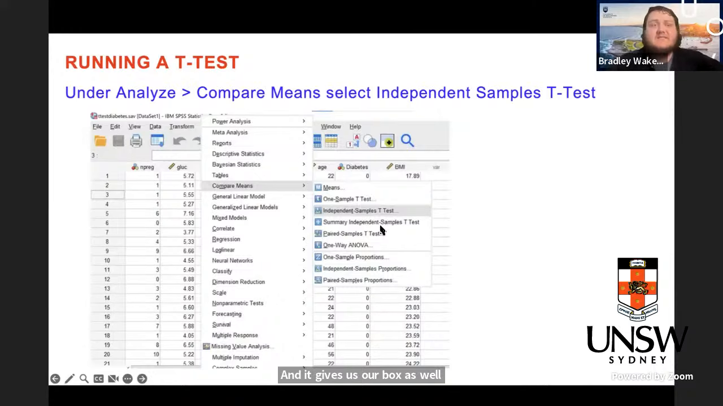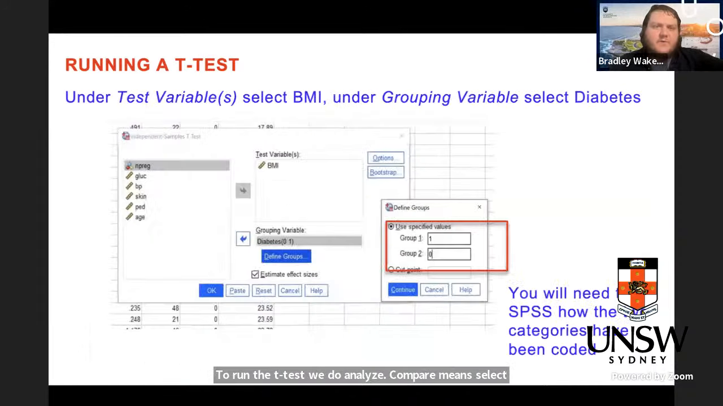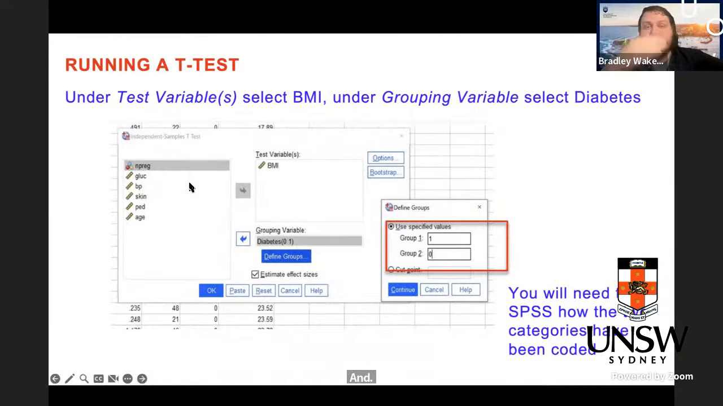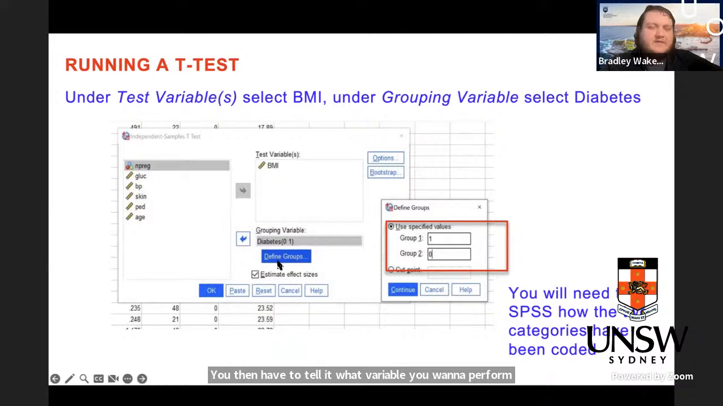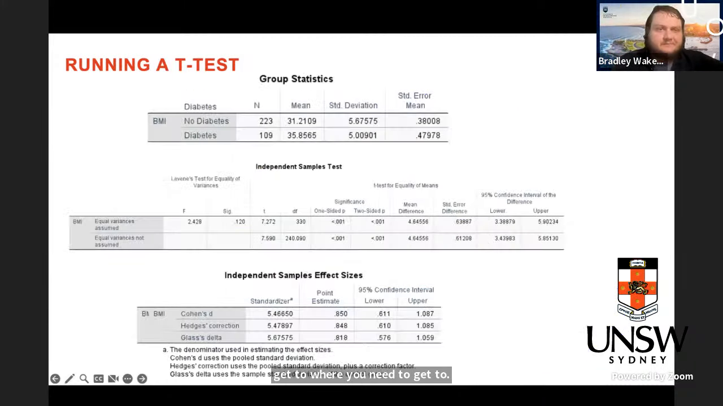To run the t-test, we do Analyze, Compare Means, select Independent Samples T-Test, and what you then have to tell it is what variable you want to perform the t-test on and define the two groups that you'll be selecting. Again, a lot of clicking buttons in order to get to where you need to get to, but it's not too bad. It's pretty user-friendly.